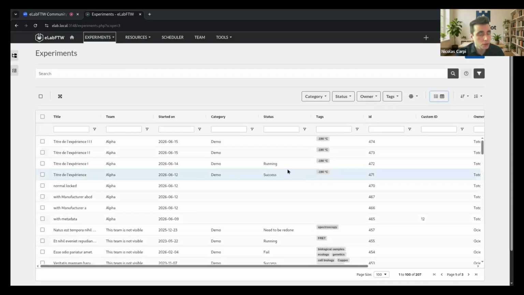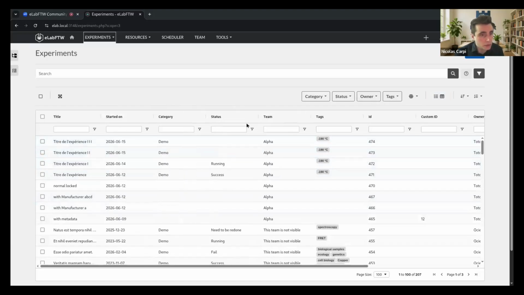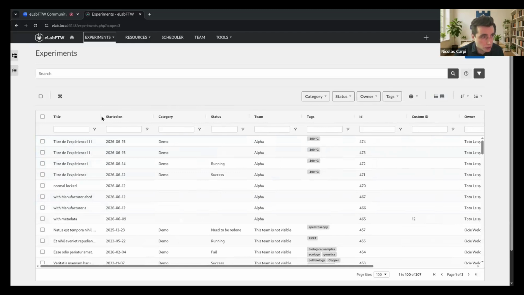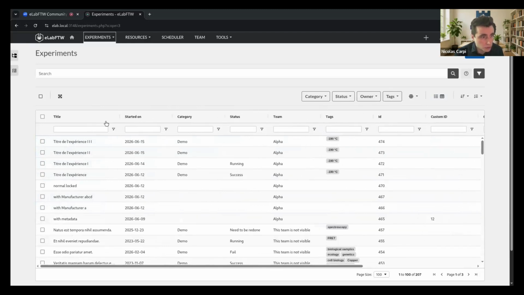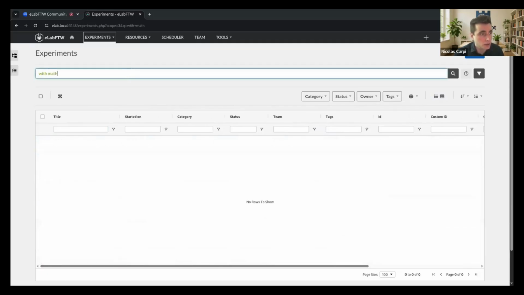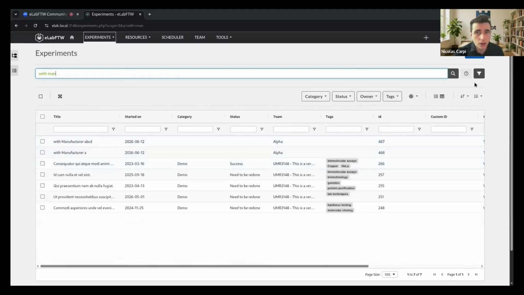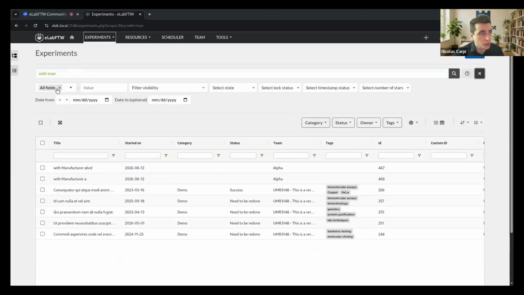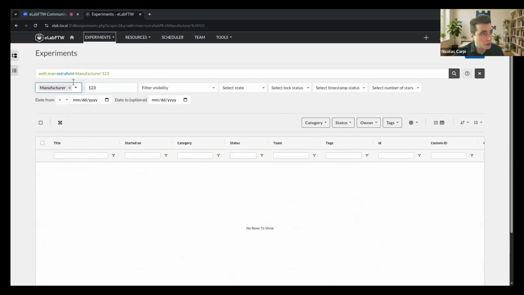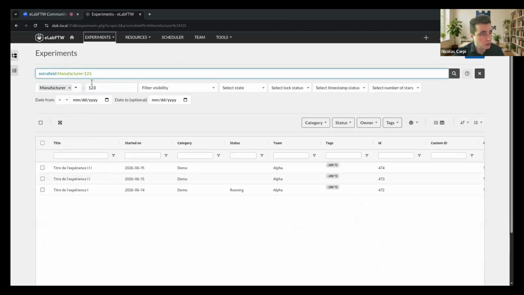You can also switch to this table here. So we used to have a table view, so this is not new. It's just that the table itself is completely different. Now you have columns that you can actually drag and resize. You can also search for stuff directly in the column, or search with things here. And of course, you still have this option to look into extra fields with a manufacturer, for instance, 1, 2, 3. You have this, or you can put a joker.